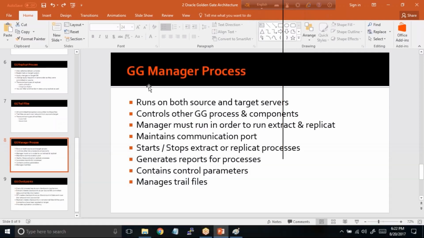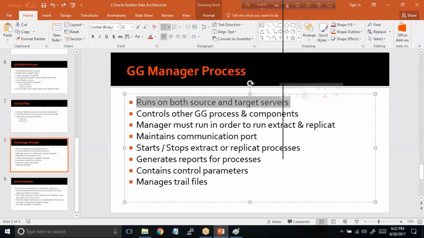Manager process. Yes, this is again an important one. It runs on both the source and the target servers. You cannot avoid it. You have to run the manager process. The job of the manager is that it controls other Golden Gate processes and components. In the manager process, you can set auto starting of Golden Gate processes.